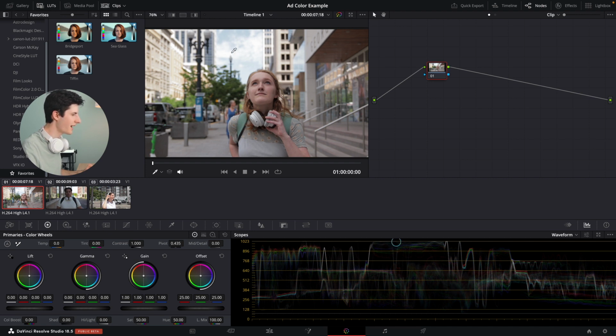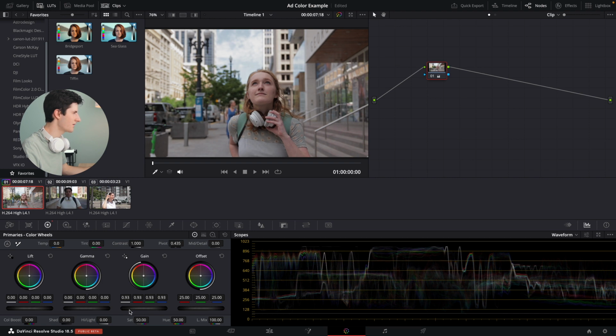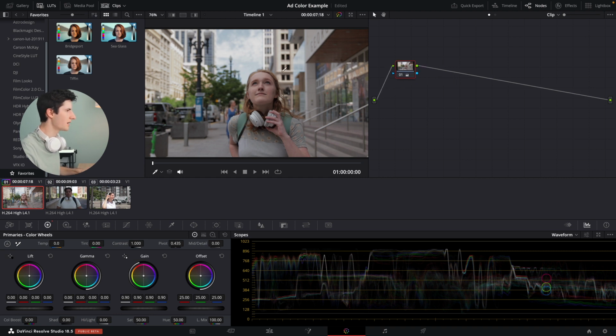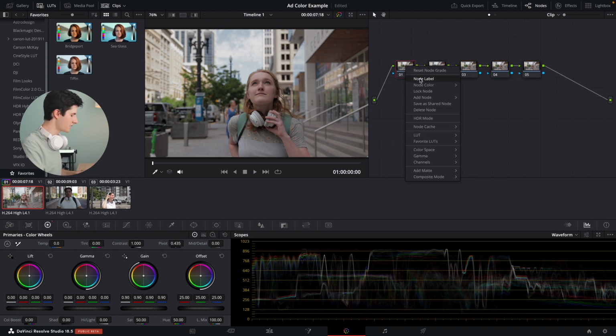You can see we've got a lot of highlights in our waveform sitting at 100%, and in most Hollywood movies, we see these around 80 to 90% on our waveform. So what I'm gonna do is I'm gonna go ahead and take my gain, and I'm just gonna bring that white point down right around that 90 mark. And then we are gonna do some more stuff in this node, but we're gonna go ahead and create just a couple more nodes here. Let's just do 4 more. And we're gonna go ahead and label this first node correction.